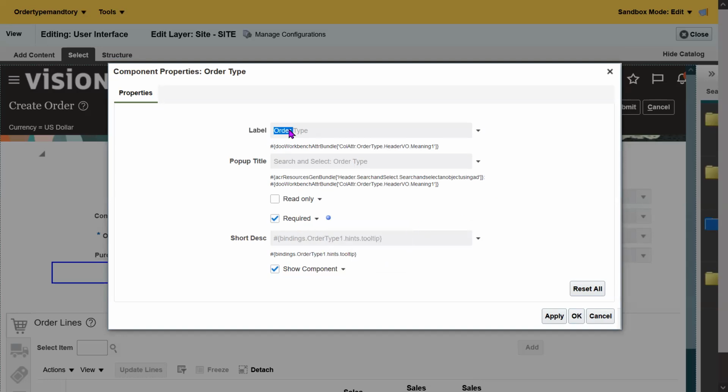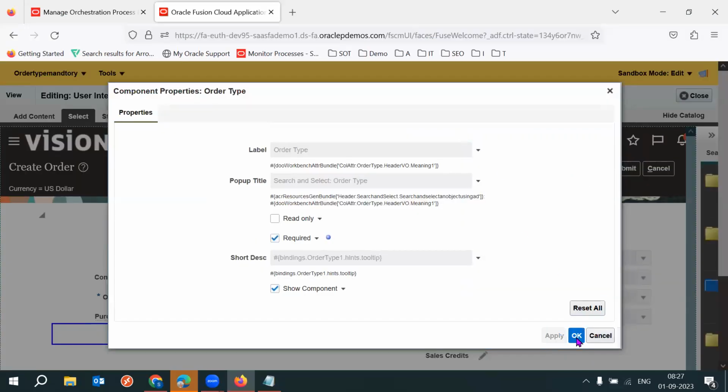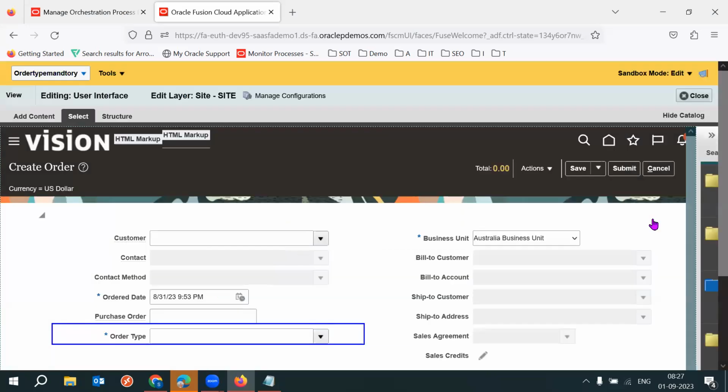This is the order type related properties. I made it a mandatory field, required. Clear instructions are given here. So select, and after that click on edit component, click on override, then click on expression builder, enter true there and click OK. Now you see it's a mandatory field. If you want to deploy the changes, just deploy it and publish it.